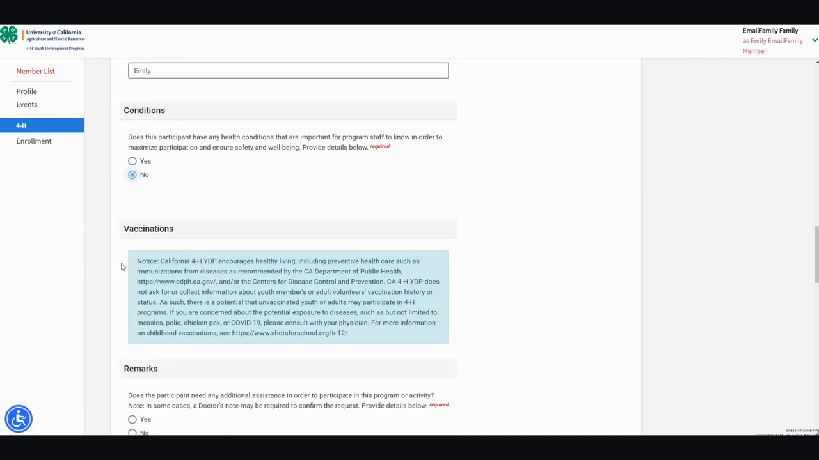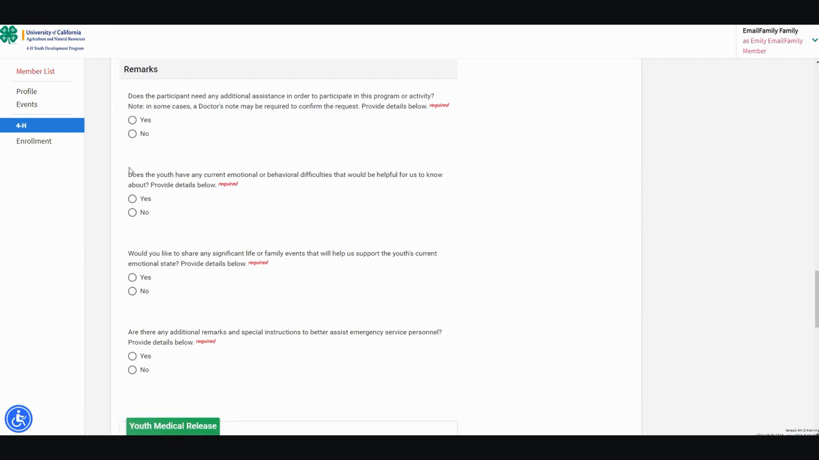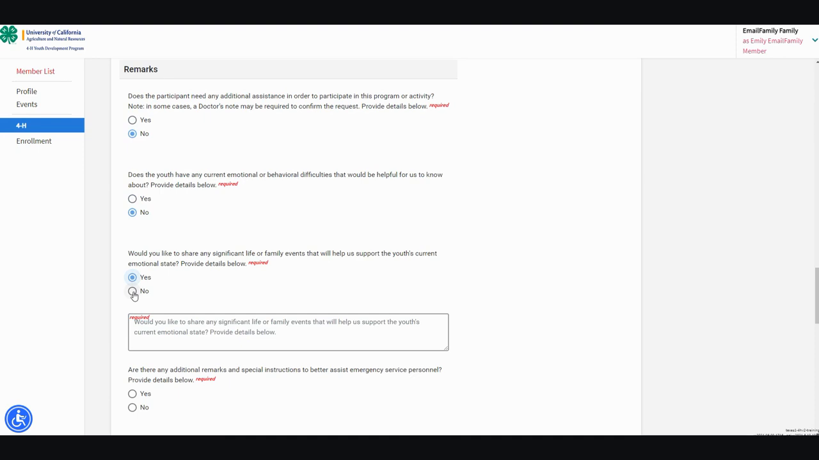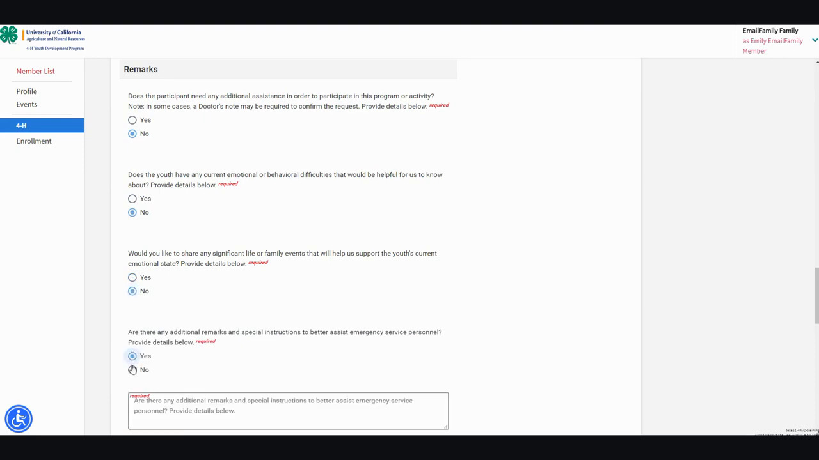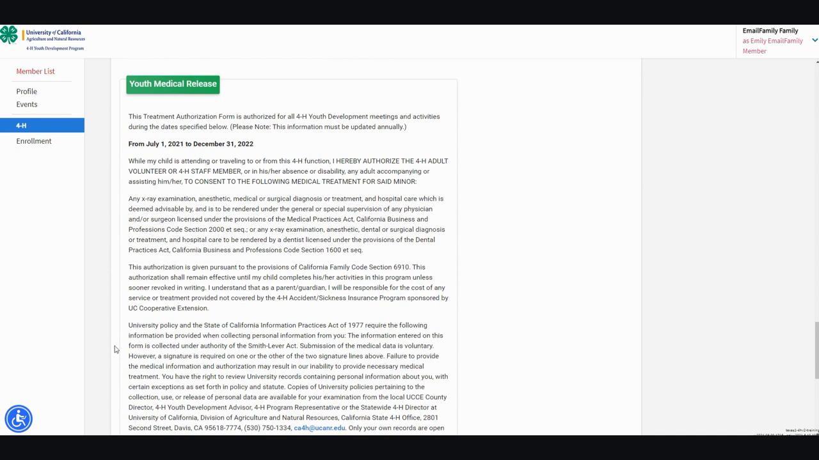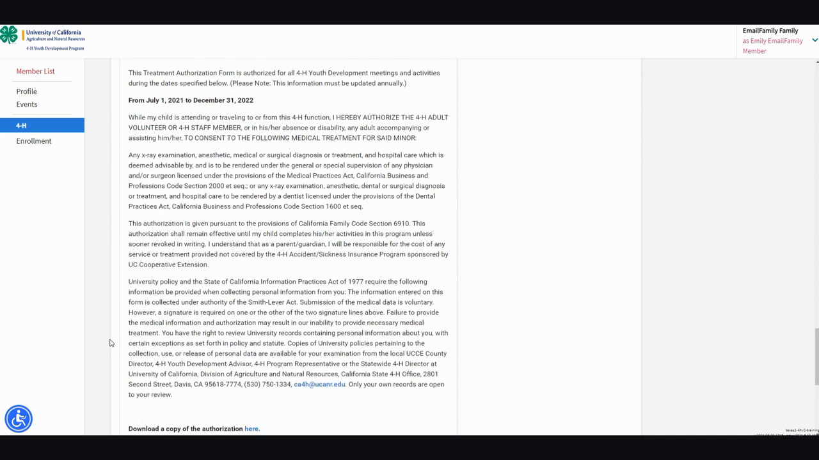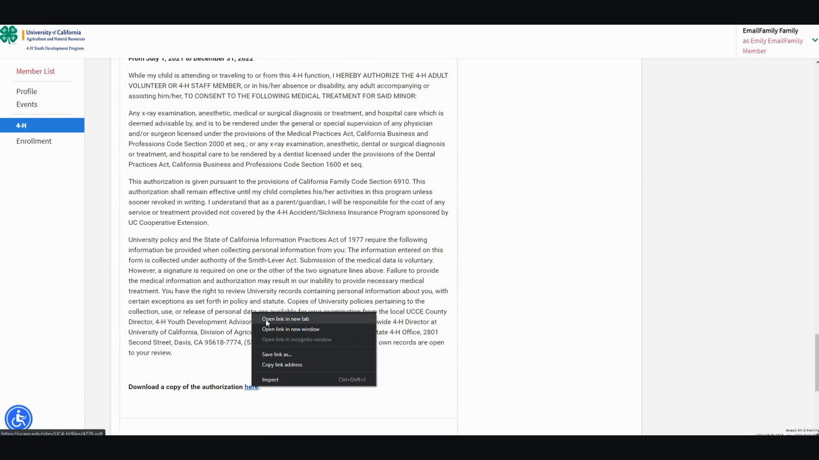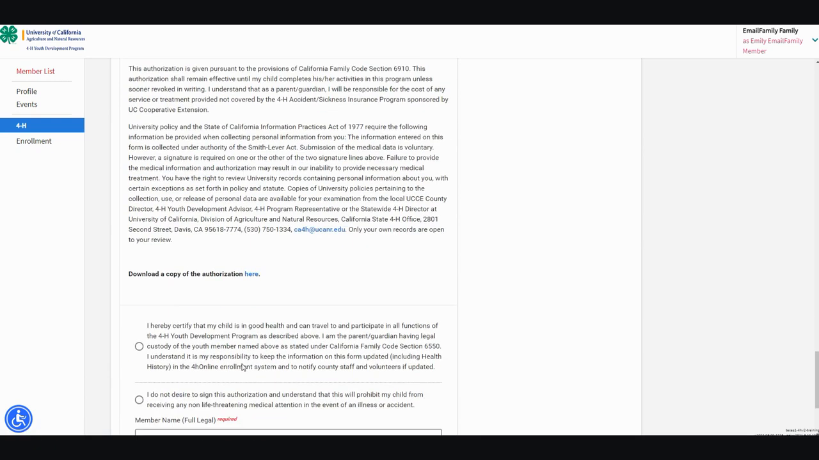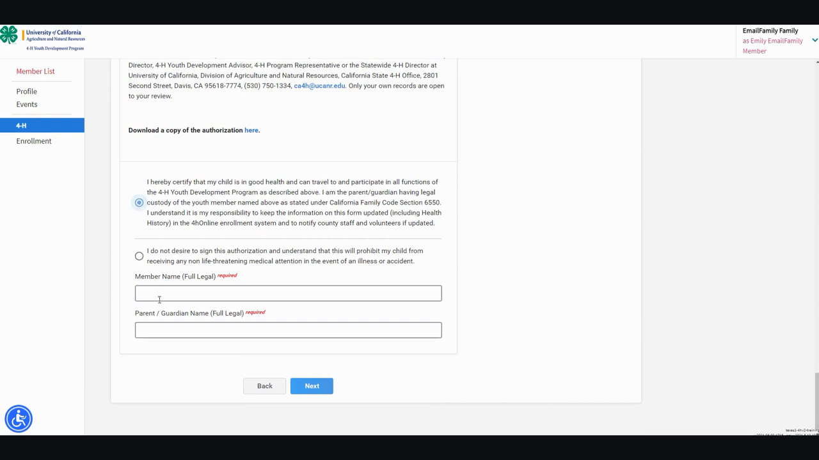Read the vaccination notice from California 4-H Youth Development Program. Continue to respond to the remarks section. Review the youth medical release. You can download a copy of this authorization by right-clicking and choosing to open in a new tab or window. Click the appropriate radio button and enter the member's name, the parent guardian name, and click Next.